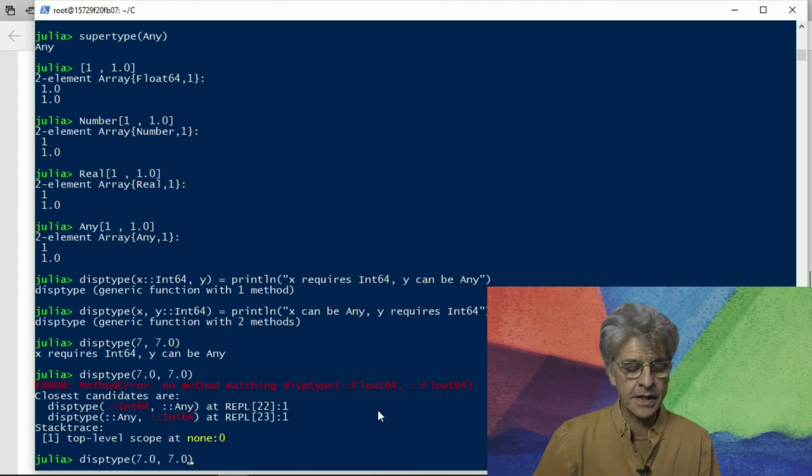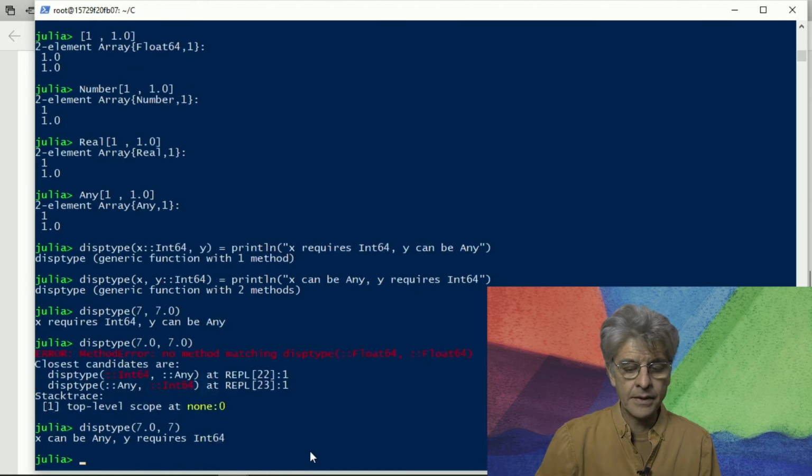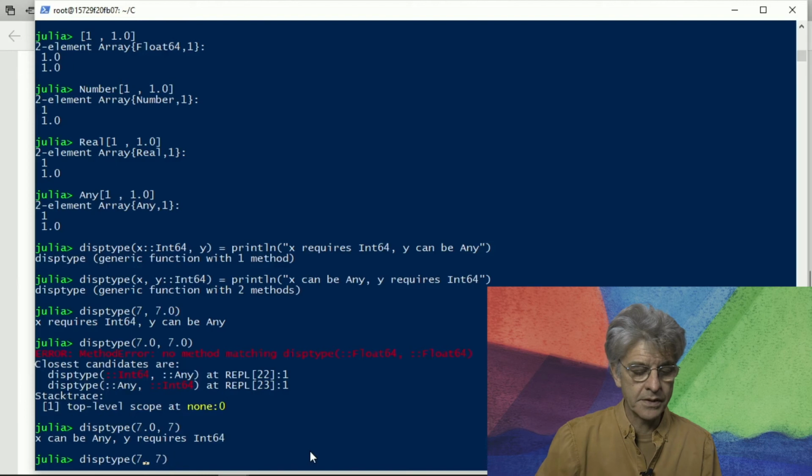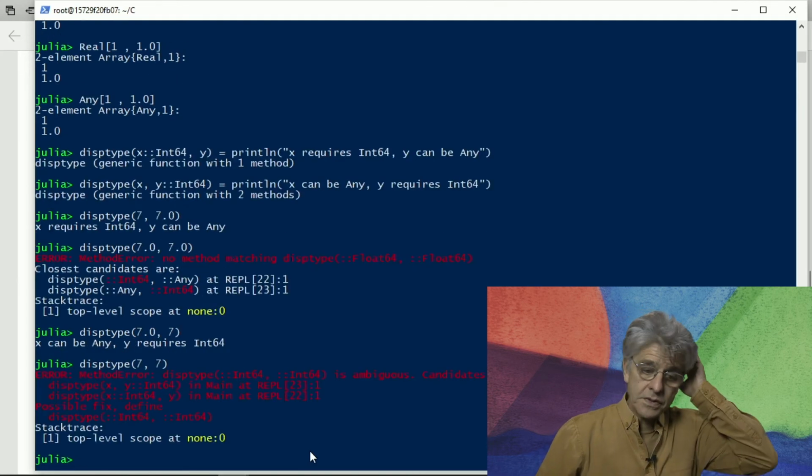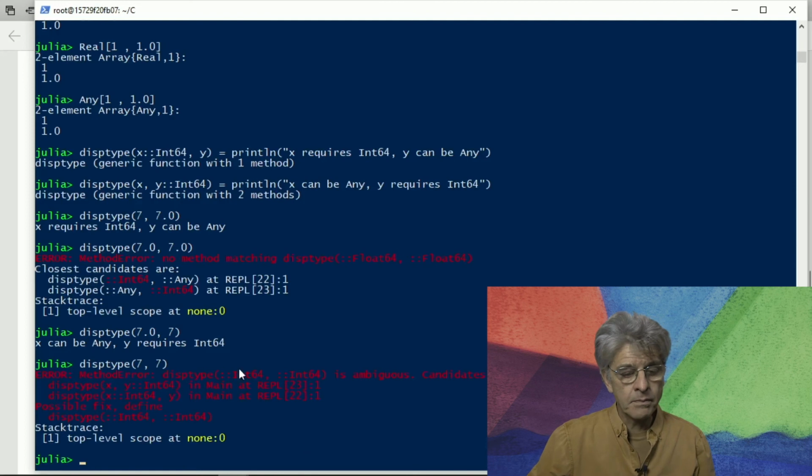And now if we say the second one is the integer, so first the first one was the integer, now the second one is the integer, and that works. And finally, if we say both of them are integers, then it says, oops, no. There is an ambiguous method error, the disp type Int64, Int64. If we call the function with two Int64 values, then it matches both definitions.